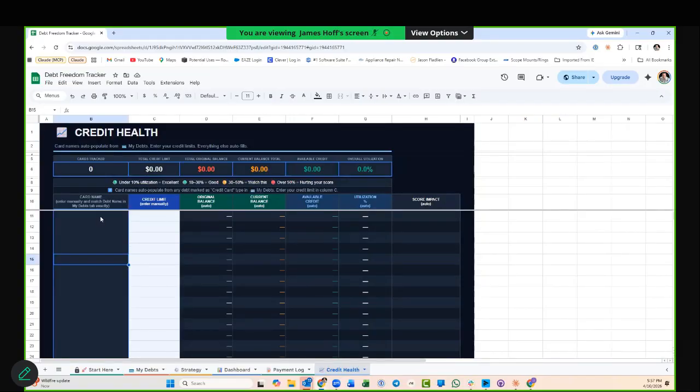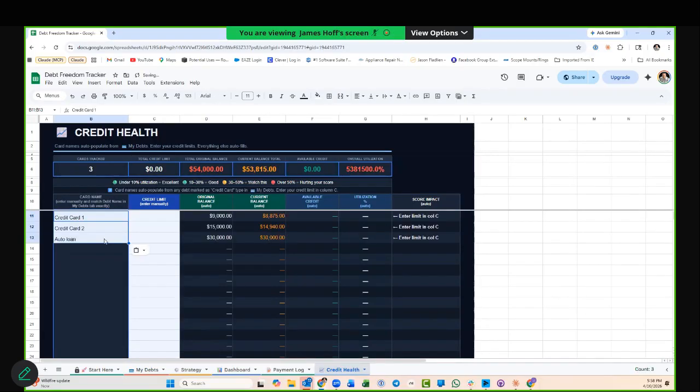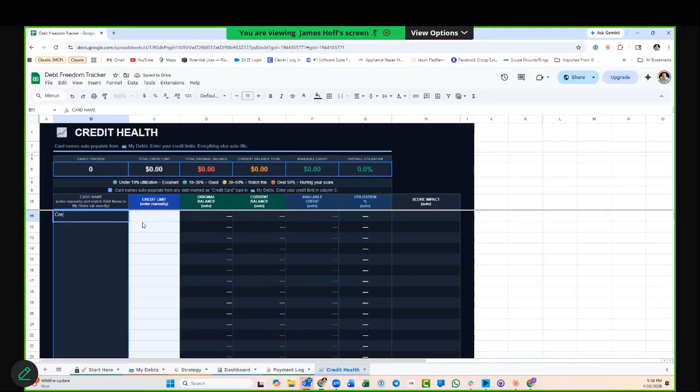Okay, and then your credit health. So this part we have to actually do some entry here. Okay, so for credit card name, what I like to do is go into the My Debts tab, and I'm going to go ahead and copy the credit card one, credit card two, and auto loan. So you can go ahead and do that. That doesn't look good when I do it that way. So let's just type it in, credit card one, credit card two. Now, I'm not going to put auto loans in here. On the credit health, we're only going to track our actual credit card debt. That's what this is really for.